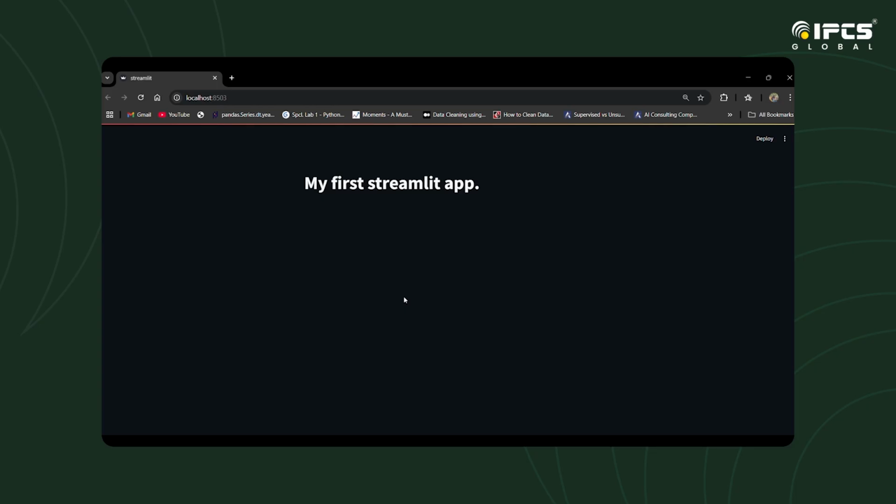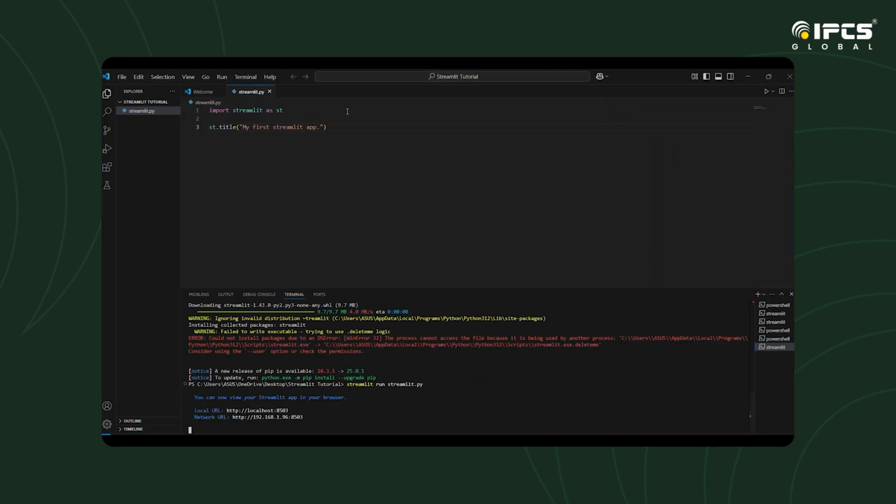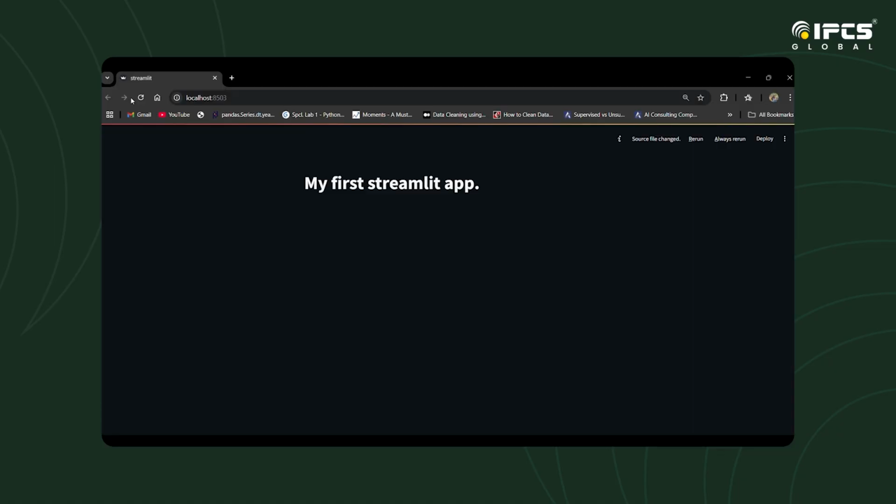Now, let us add some more things to our app, like headers, subheaders, and some text. For that, you have to type st.header. This is a header. And now let's add a subheader. This is a subheader. Now we are going to add a text. Can add anything. I'm just writing hello. Now you don't need to run the same command again. Just go to the browser and refresh it.